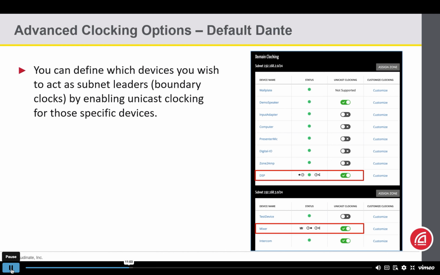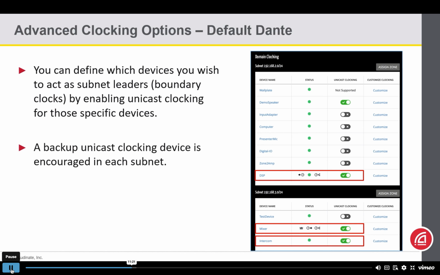In our current example, the mixer from the 192.168.3.0 subnet is the domain leader because it has the crown next to it in the status column. Well, actually it's both the unicast and multicast leader. You'll notice that the unicast clocking on the intercom device has also been enabled. This is to function as a backup in the event we lose the mixer. It's always recommended that a backup unicast clocking device be designated in each subnet.